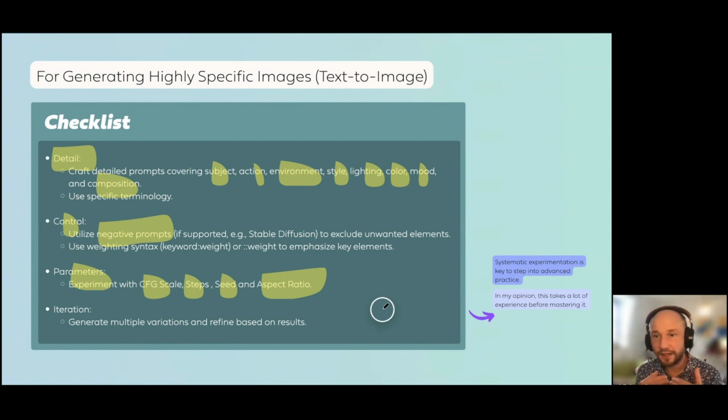I find that it actually takes a lot of experience before mastering it. I don't perceive myself being there. I am honest, I feel like a beginner whenever I create an image. And the only way I am convinced that you can help yourself is systematically experimenting with these different parameters.